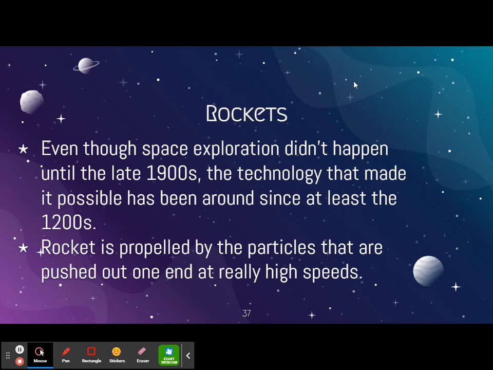A rocket is something that is propelled by the particles that are pushed out one end at a really, really high speed. Now, ordinarily, those have to have something to push against to push it up. It's that whole Newton's law thing. Are we good?